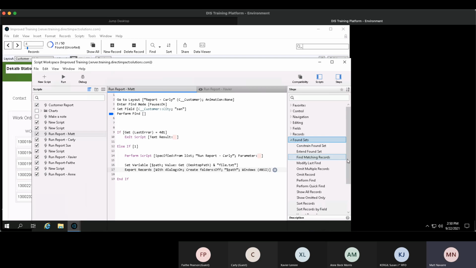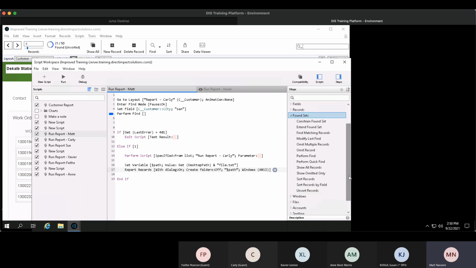Found sets. So it's another one of these ones that match menu commands. So for form find we've looked at. That's one of the most powerful ones. And then also you get sort, constrain, and extend found set if you've played with those. So that's like, oh, I have a found set of records. I did a search for everybody in California. Now I want to constrain it to just people in San Francisco, or I want to extend it to also add Oregon.